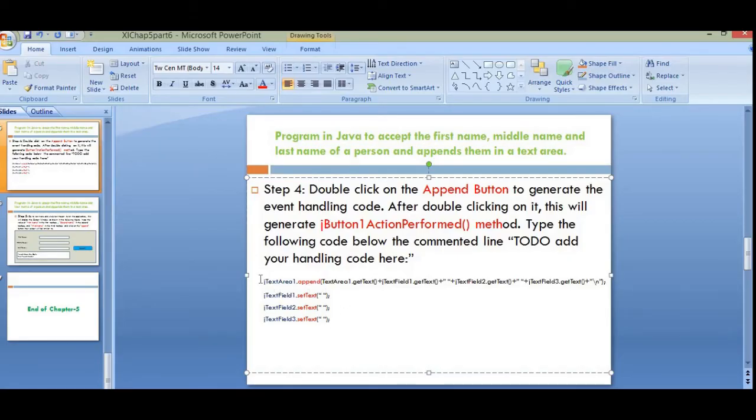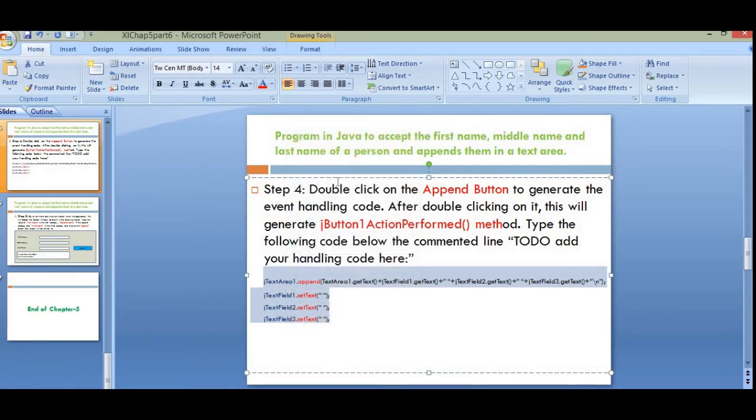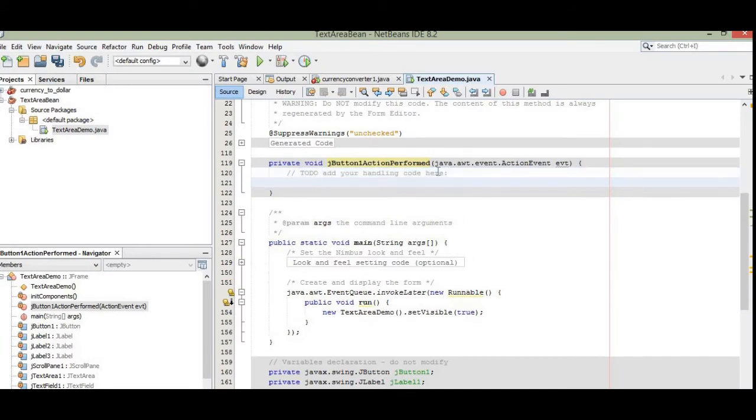Now I am going to put these series of Java statements below the commented line, which is "todo add your handling code here". So let me copy it and let me paste it here, that is below this commented line.